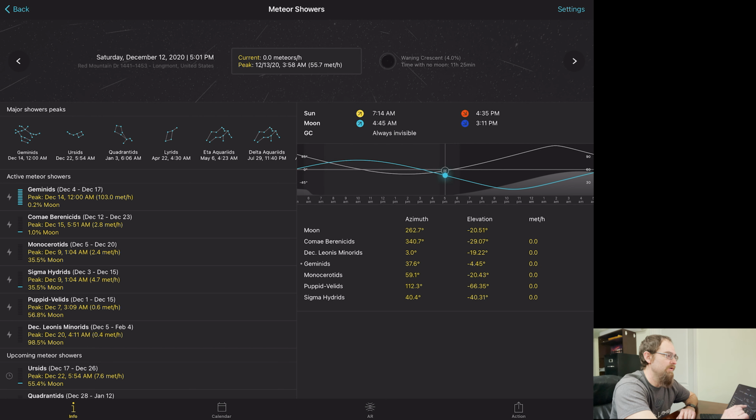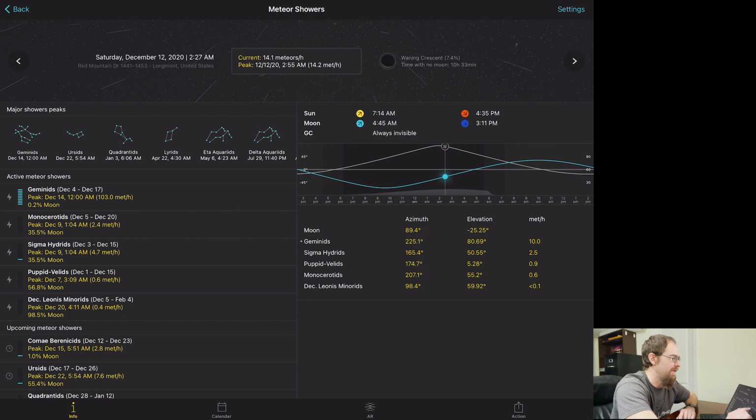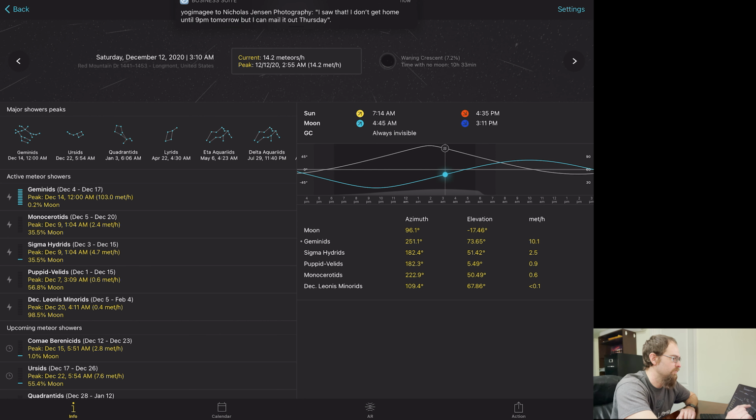Let's say, okay, let me go back to Friday night and see what that has to offer. Well, in this case, not so many. That knocks it down to about, at best, about 14-15 meteors per hour.